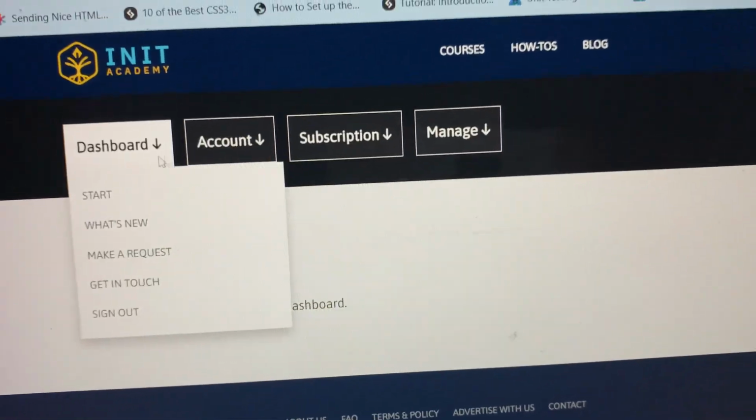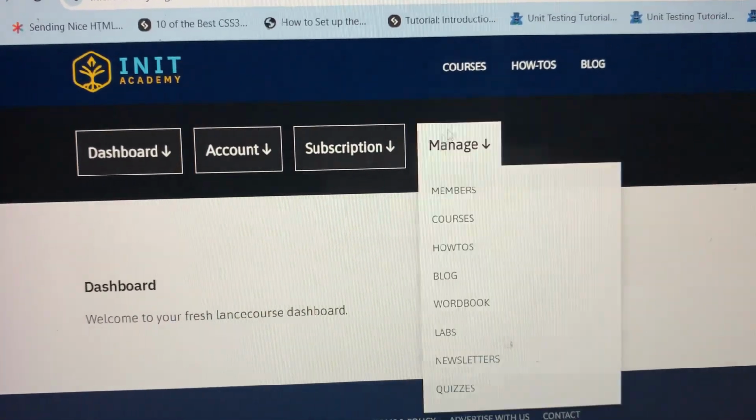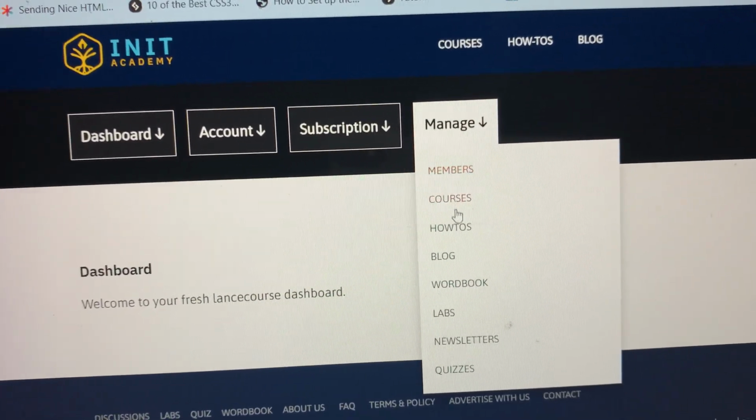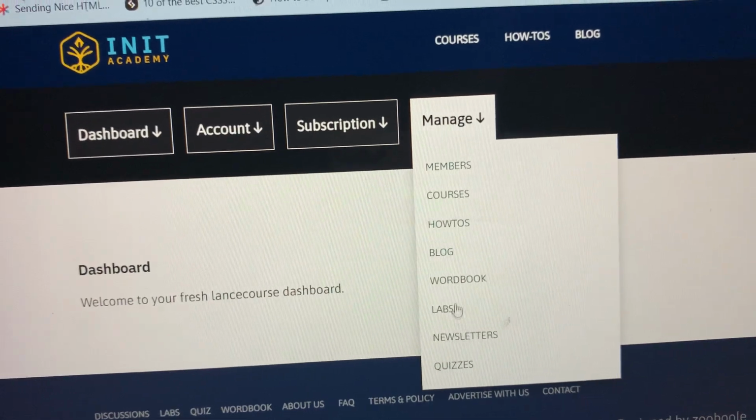So when you are connected as an admin, there's this fourth menu that will appear, which is manage, which now allows you to manage the various sections of the website.